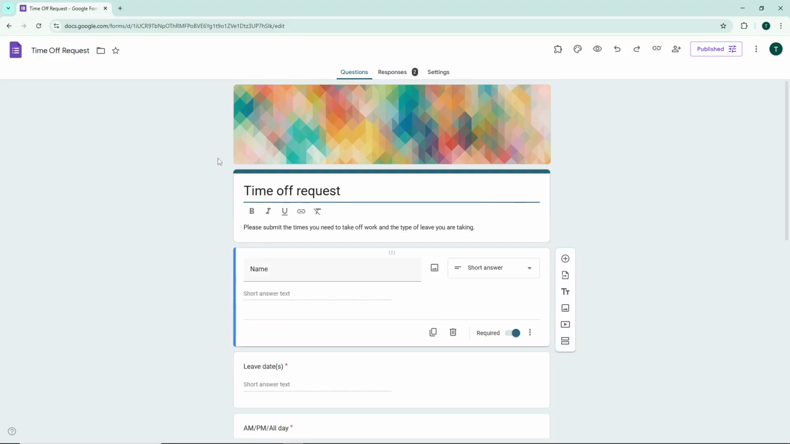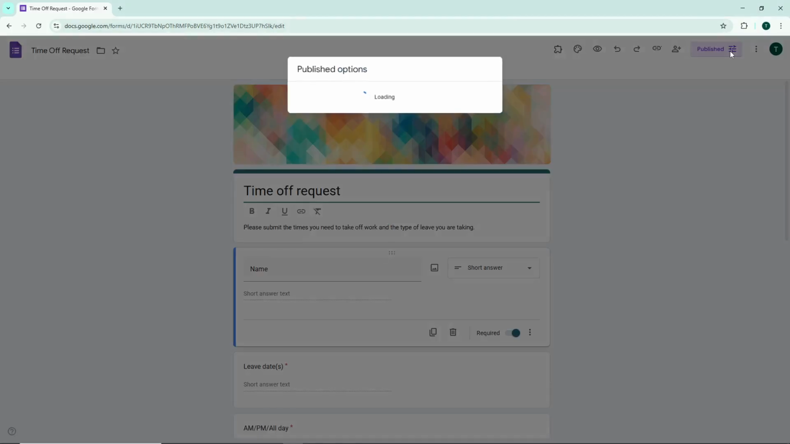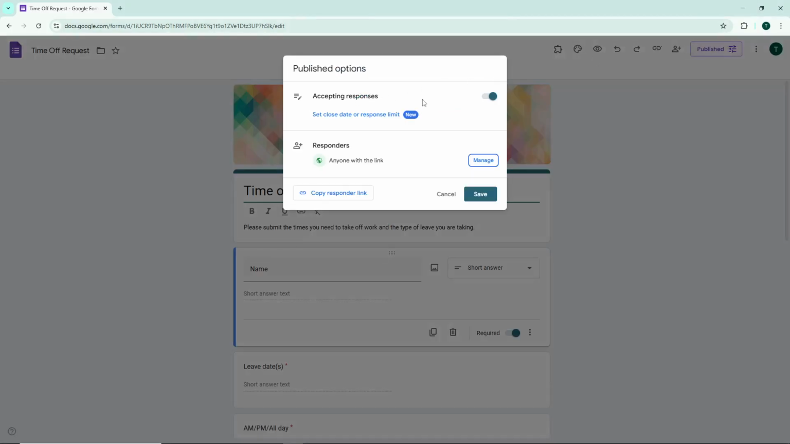Once your form is open, direct your attention to the upper right corner of the screen. Here you'll find a button labeled Publish. Click on this button to access the form's publishing and response settings. This section controls how your form behaves in terms of collecting and managing submissions.